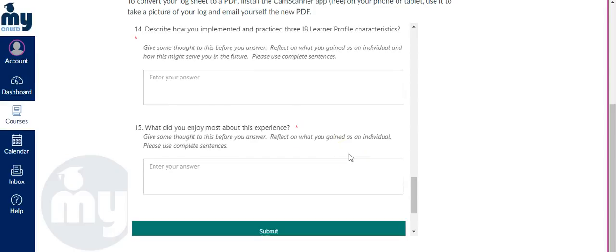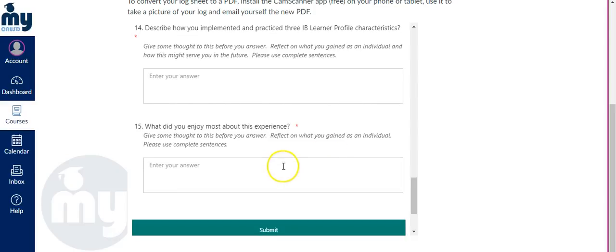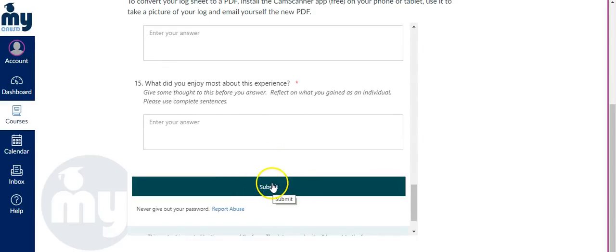And the last one, what did you enjoy most about this experience? So this is a personal reflection. Everybody's answers are going to be different. Everybody gets something different out of the service, but there must be something that you enjoyed. I bet you if you really thought about it hard, you could find more than a couple of things that you really enjoyed. So when you're done with answer number 15, you click submit.